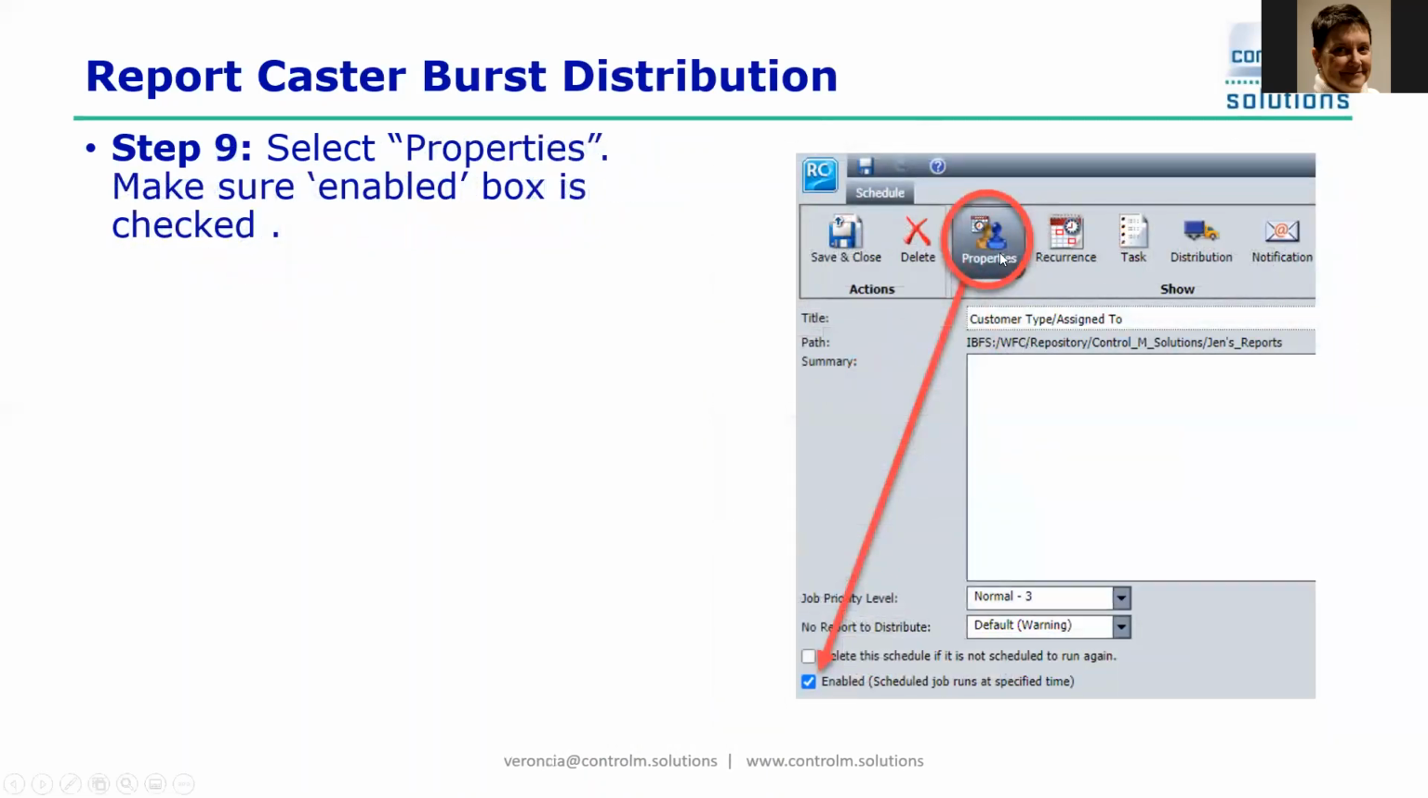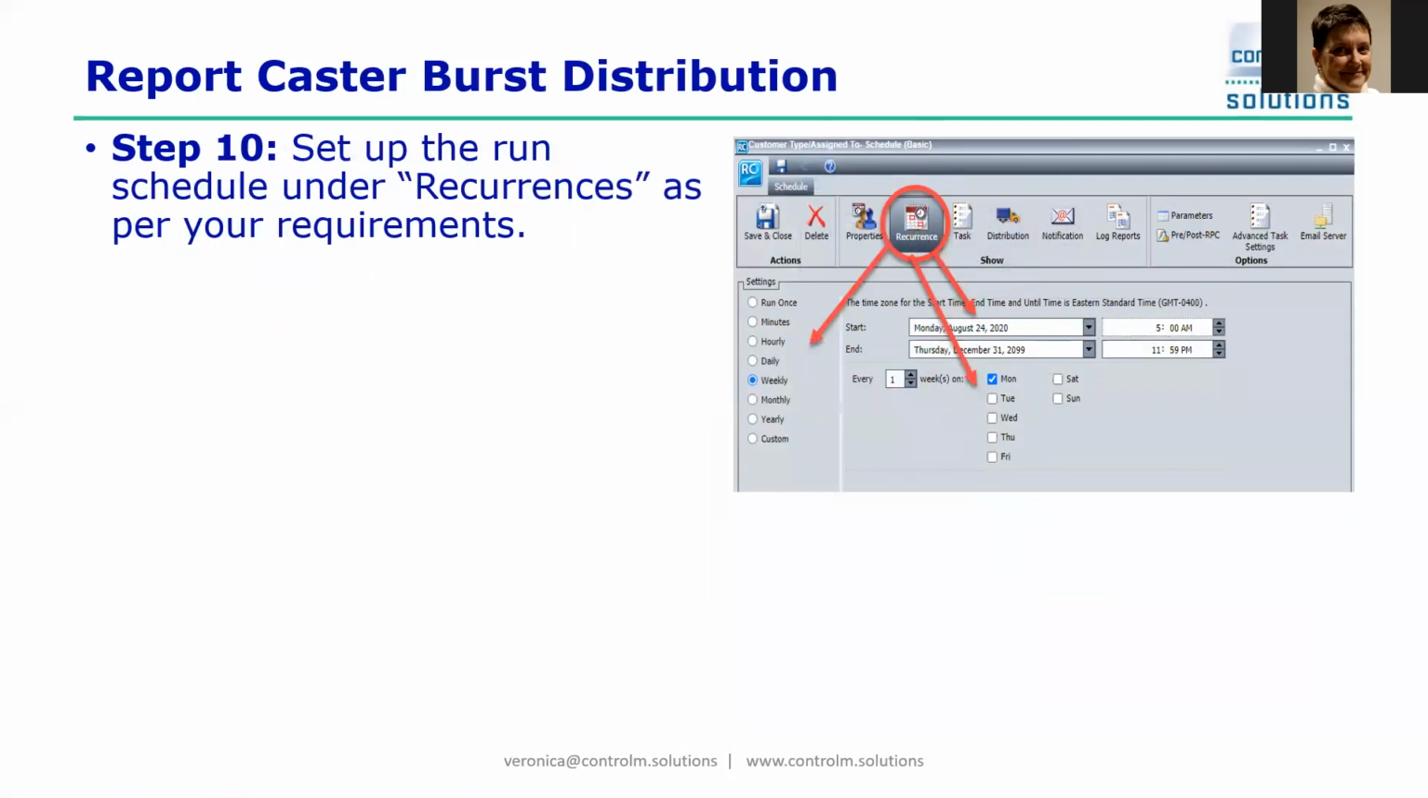From the Properties tab, you'll need to make sure that the enabled box is checked. Same as a regular schedule, the Recurrence tab is where you're telling IntelliPlex where and when you want the report to run. You can be as specific as you want as to which day of the week and what time you want the report distributed.